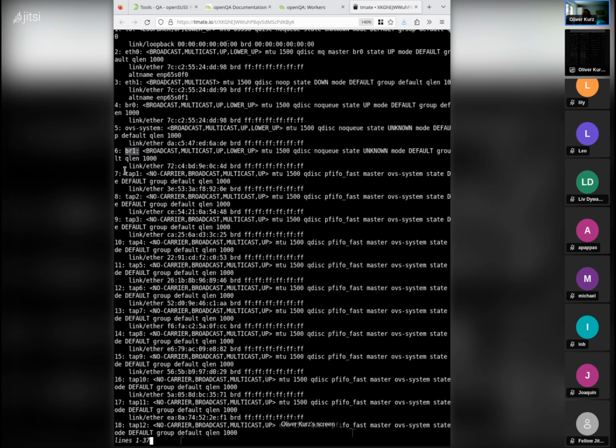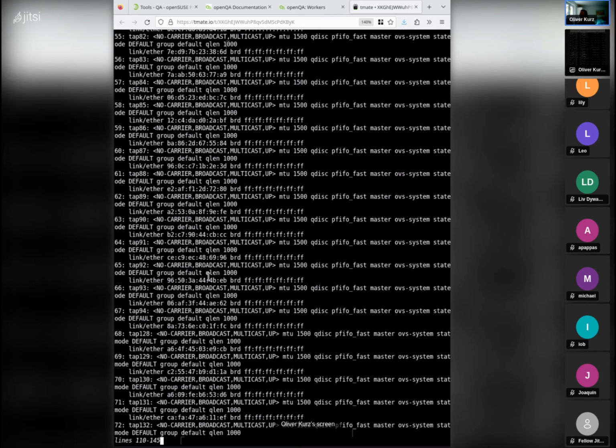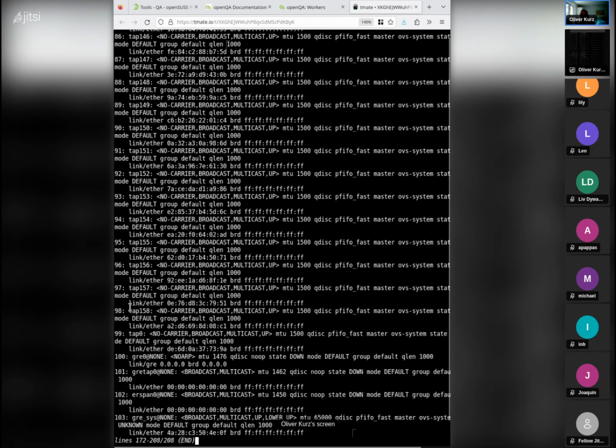Then we have all those tap devices, and you can see that they have all separate MAC addresses, and you can see that we have tap1 through, okay, so there's some gaps in between, but up to tap158, so really a lot of them. Additionally, here at the end, you can see that there's a GRE device.